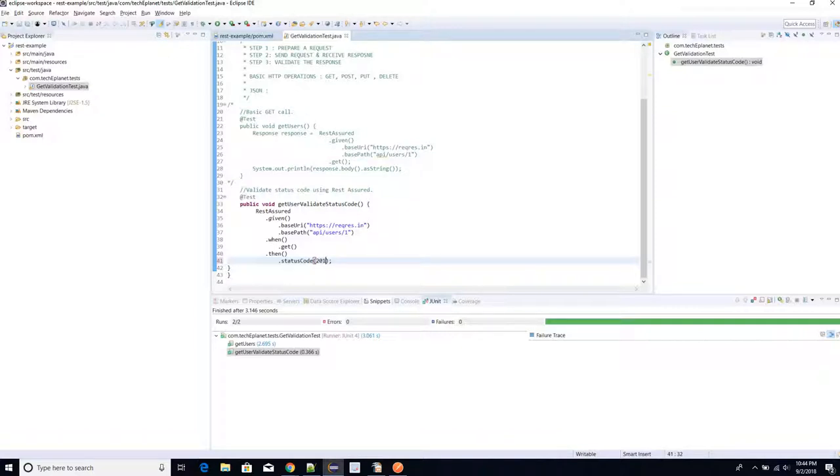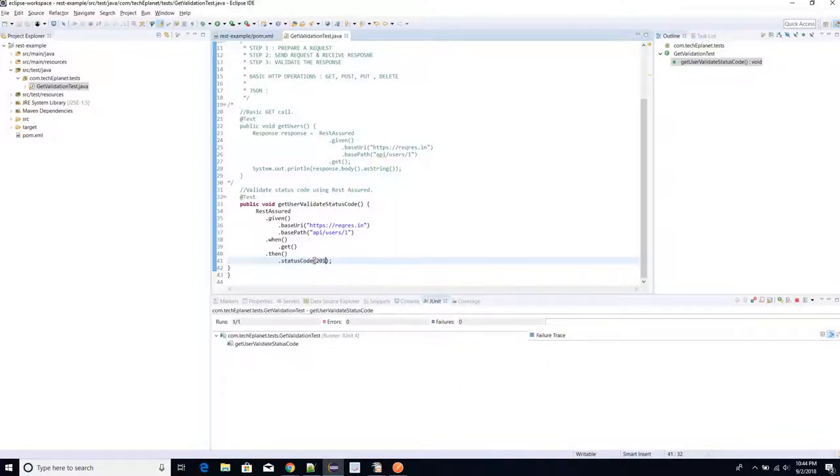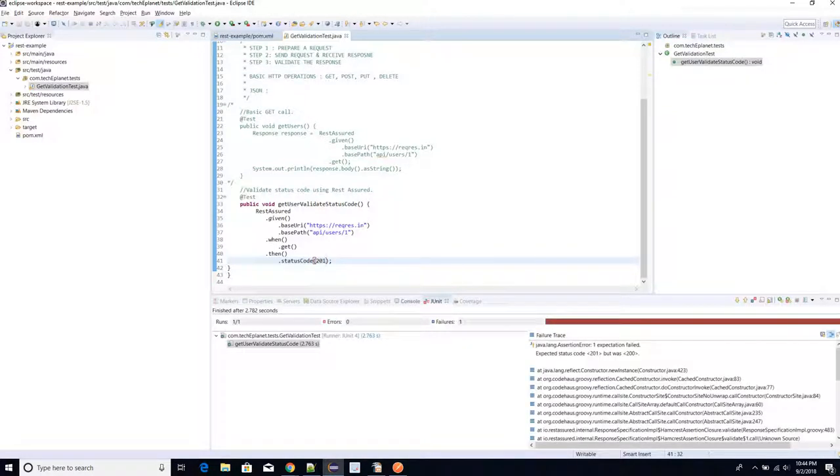Let me change that to 201. Okay, so it should technically throw me an error. Look at that. It says expected status code is 201, which I supplied here, but the actual was 200, right? So that is how you validate the status code using rest assured. Okay, so here we are using all the rest assured functions to perform the validation.